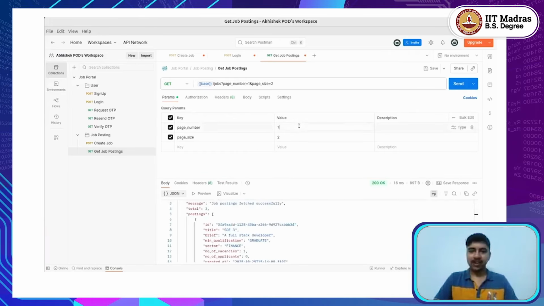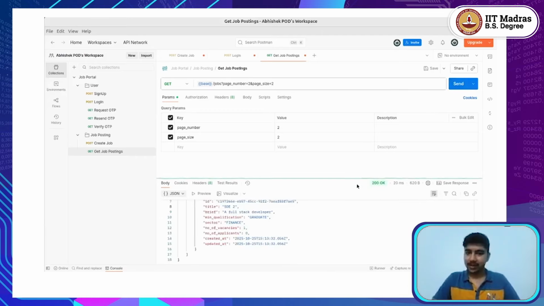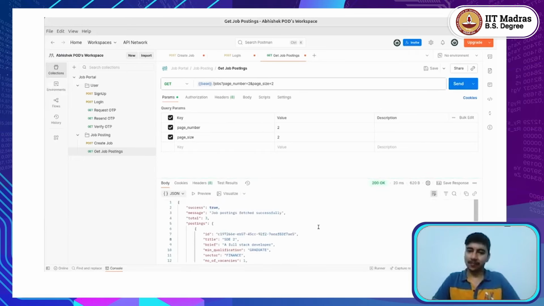But if I change the page number to 2 and the page size to 2, what do you think? How many entries will we get? We are going to get only 1 entry because only 1 entity exists with the matching criteria. No matter what the page size is, if you don't have that many rows or that much data available, you won't be able to get it from the backend. All right, so that's fine.